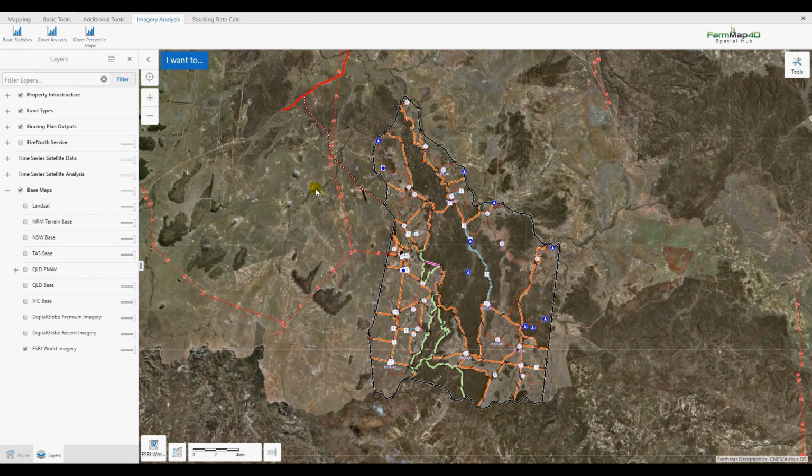Taking paddock scale as an example, you might use this tool to see how the average green fraction of ground cover changes for each of your individual paddocks, giving you an indication of pasture growth over time.